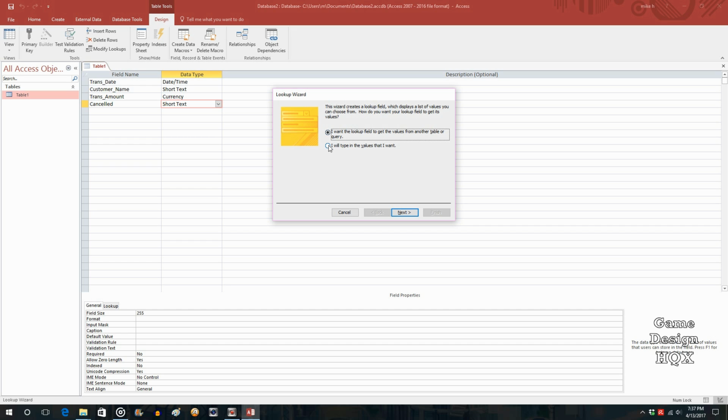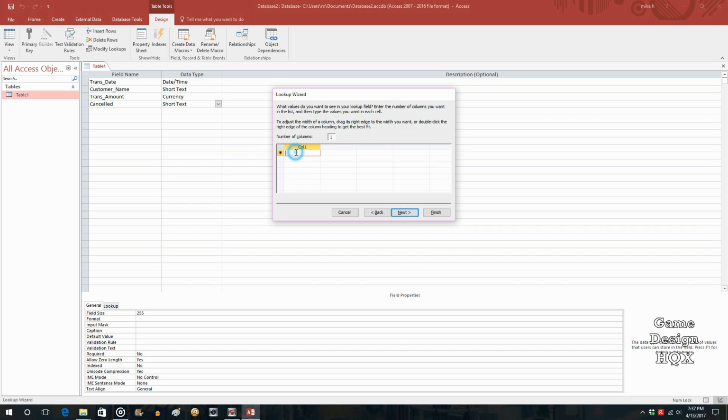In this case, there's only two choices, yes or no. So you can just manually type this in. I will type in the values that I want. So again, if it's a list that's going to keep changing, you don't want to type it in. You want to take it from a table, you make the update to the table, and it cascades to everywhere that utilizes it. But this, it's just two values, so we're just going to type it in ourselves. Next. Y and N.